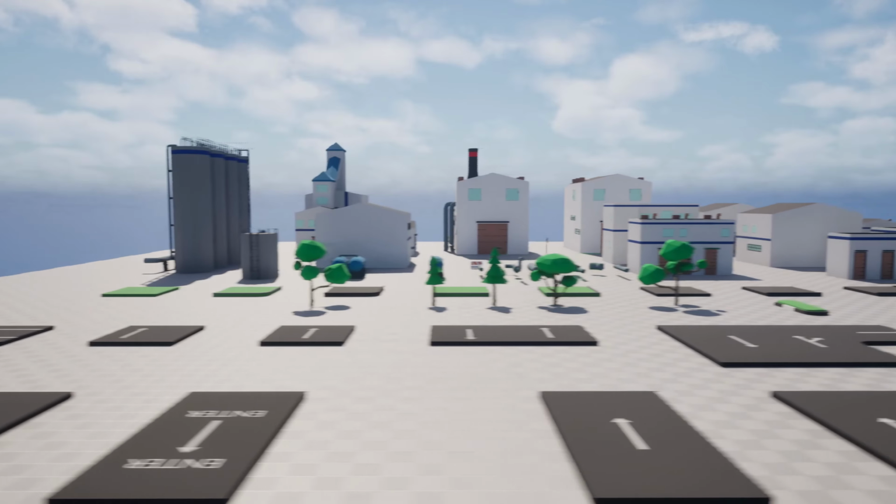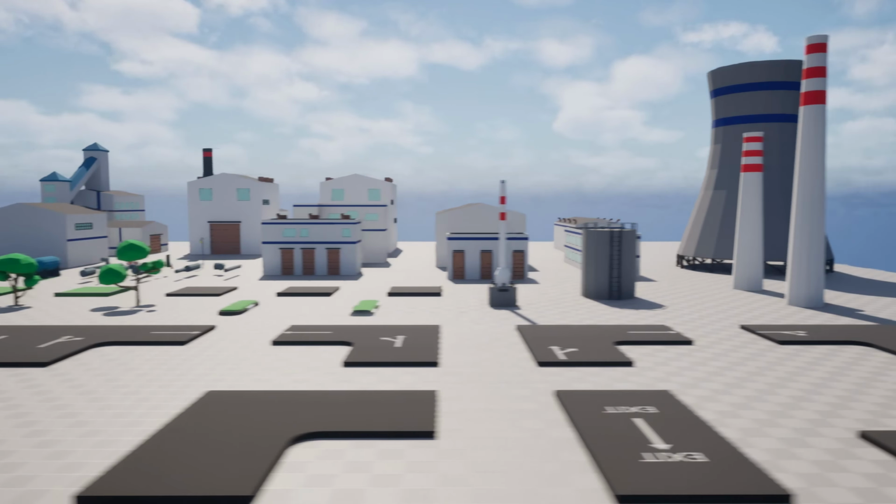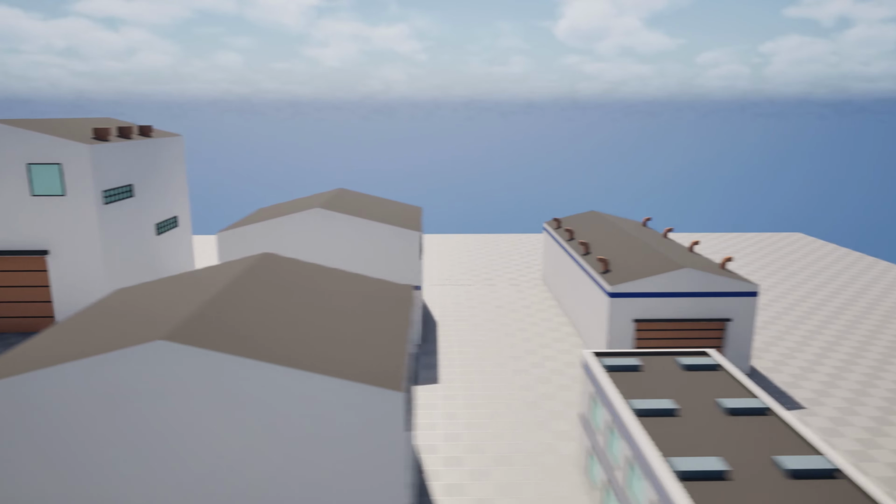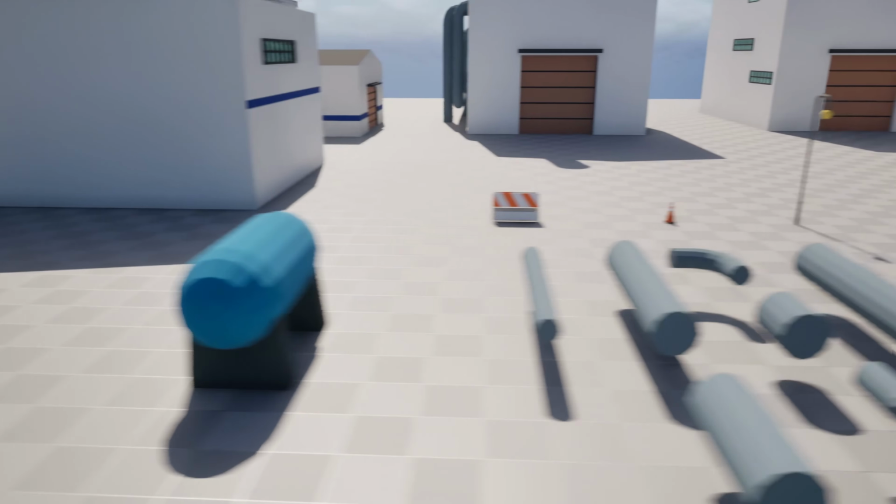It has 11 buildings, 17 roads, 5 trees, and 36 unique props, all while using only one texture. They also seem to be set up with collisions and should work right out of the box.